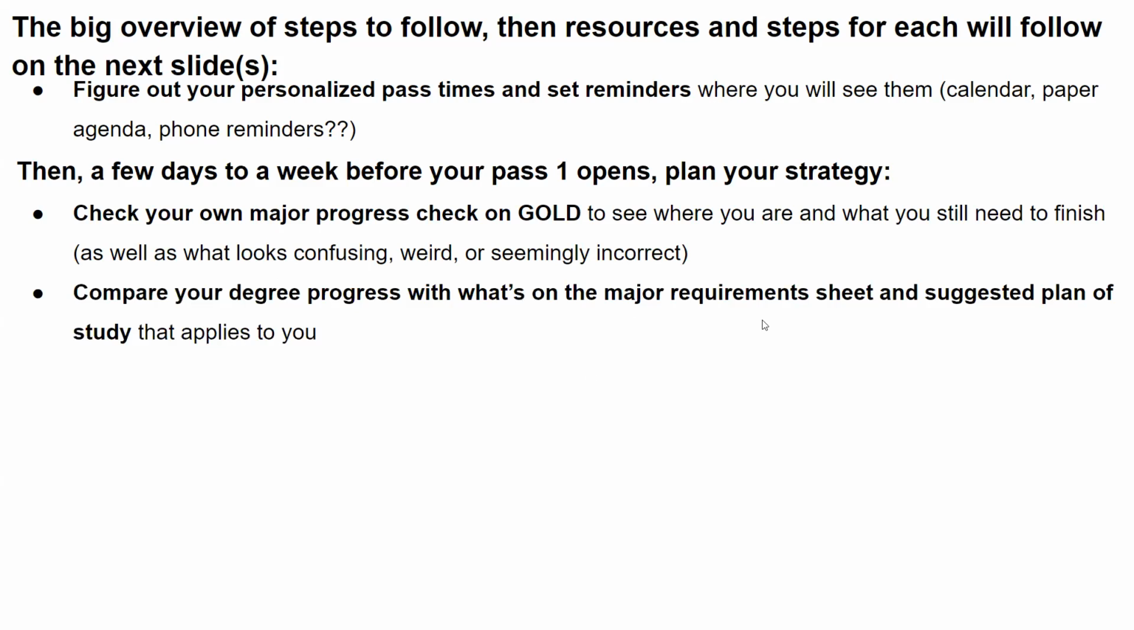You're going to want to compare your degree progress in your progress check with what's on the major requirement sheet. If you're looking in the progress check, you'll actually get to see the backbone of all the different requirements you need to fulfill. But then when you look at the major requirement sheet, that's where it gives you some options to look at, like for a particular area, what classes count, things like that.